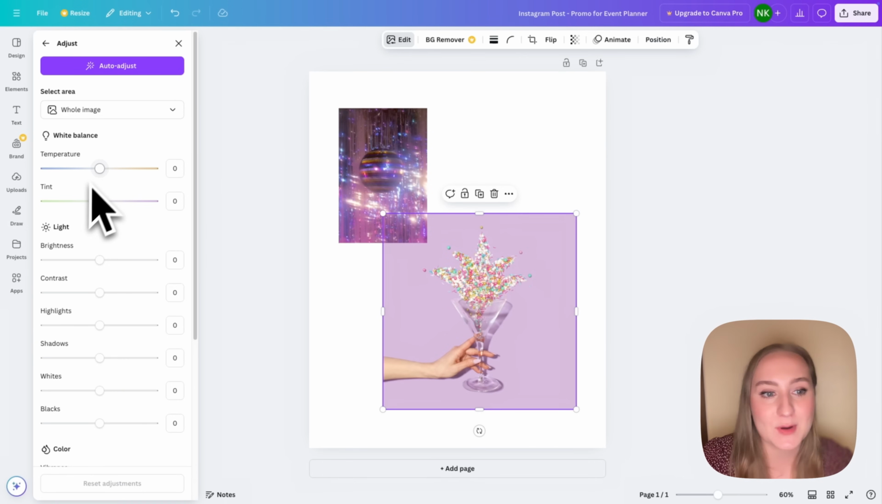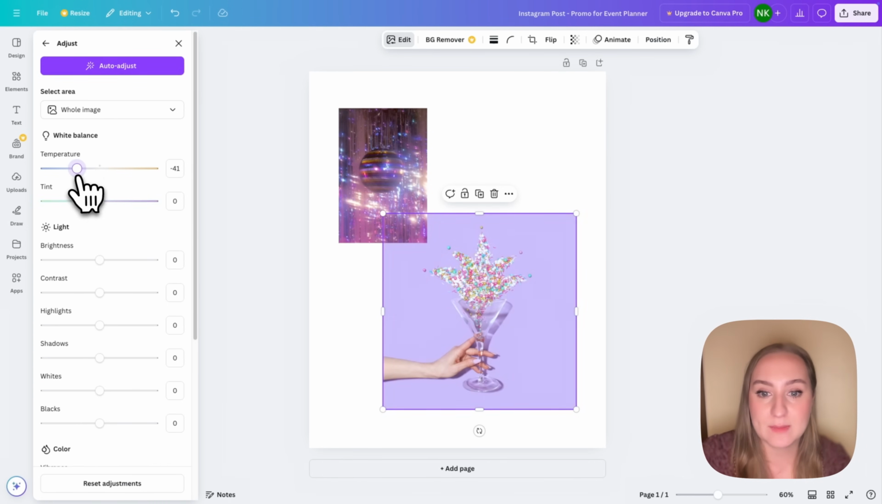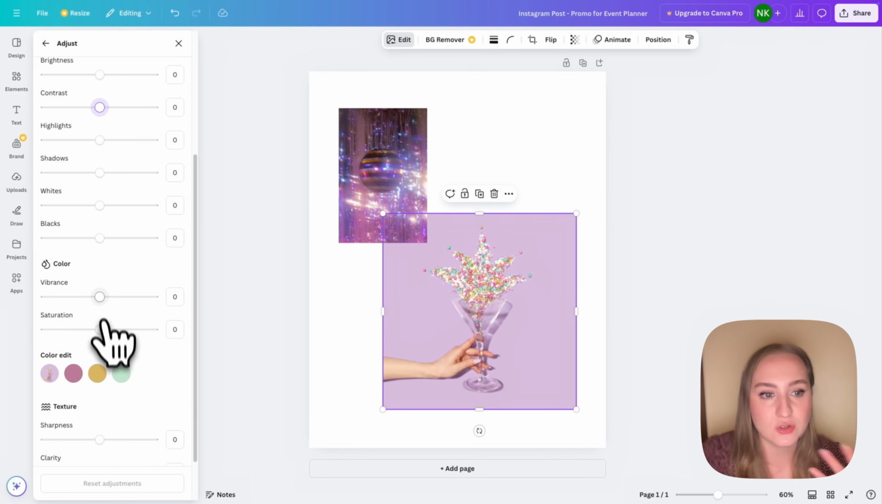So first, this is where you can actually, as in any kind of photo editor, change the temperature or change the tint, for example. And here you can see that it's actually quite a good photo to show you this. Change the brightness, change the contrast through these sliders. So you've got so many different options in here. You can change the vibrance just like that, or the saturation.